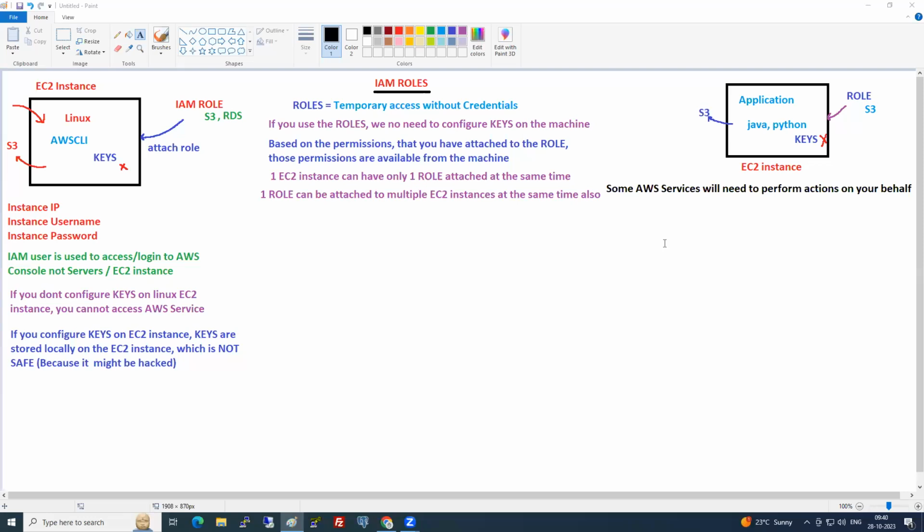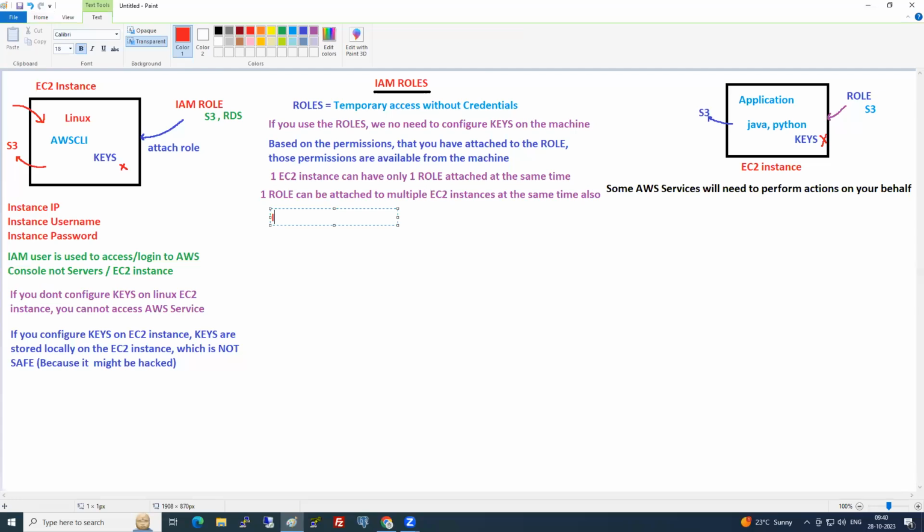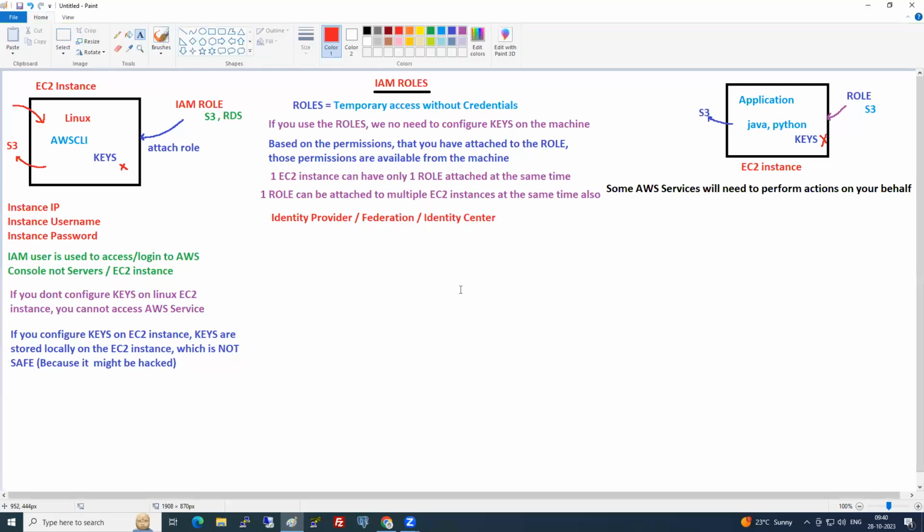Okay. So that topic here is what we call identity provider. What is it? Identity provider or federation, or you can call it identity center. You can call it anything: identity provider or federation or identity center.